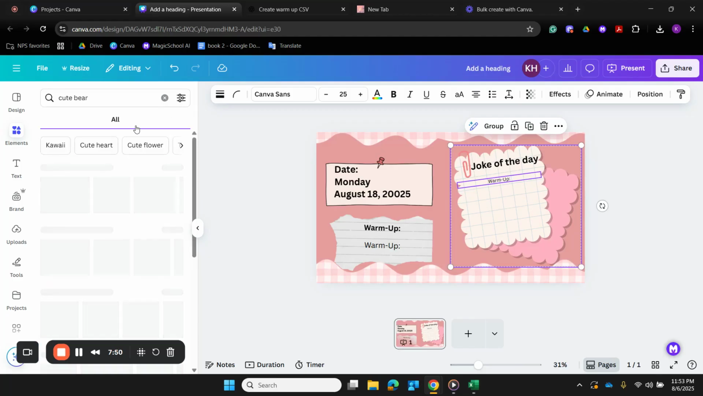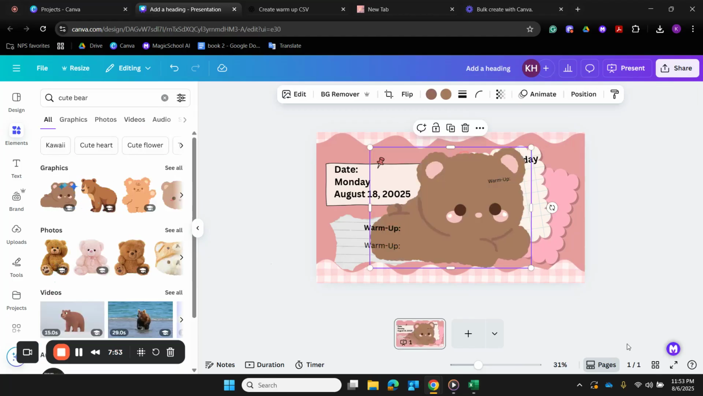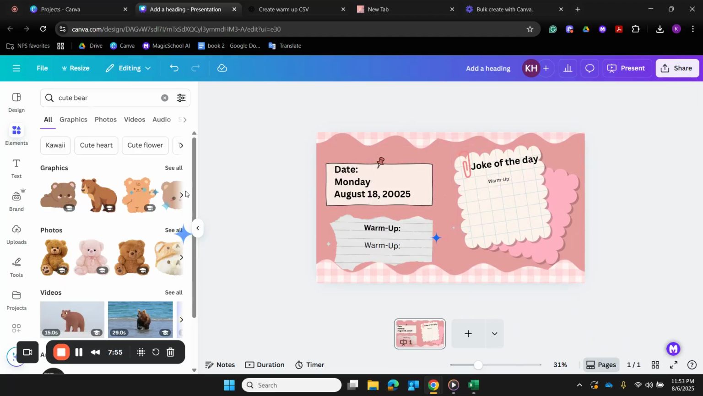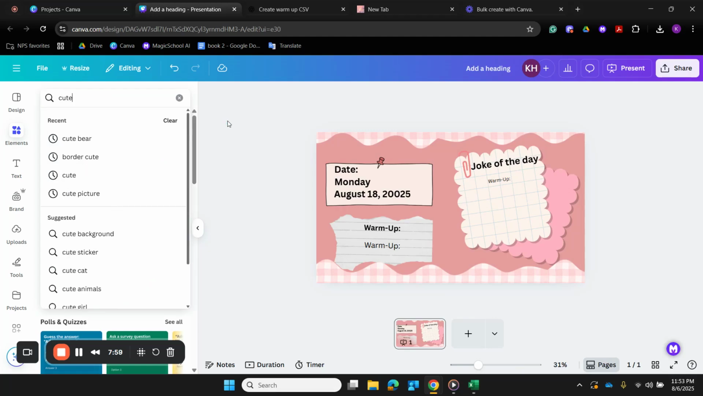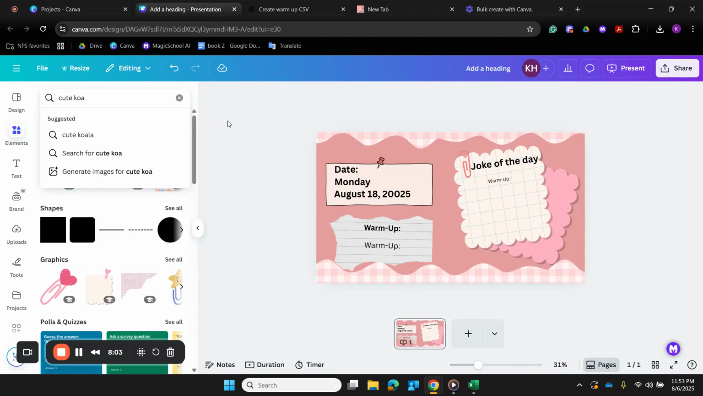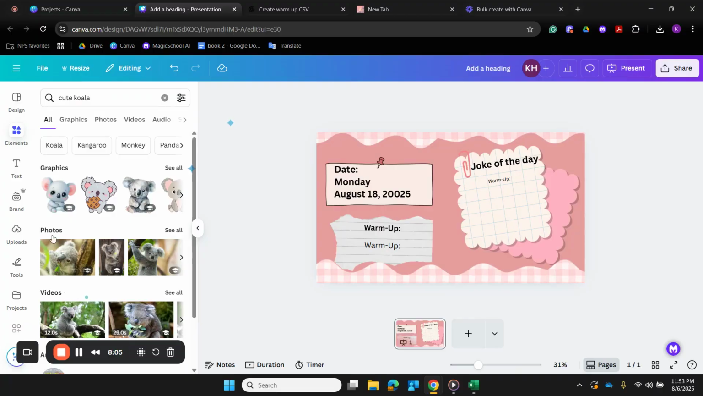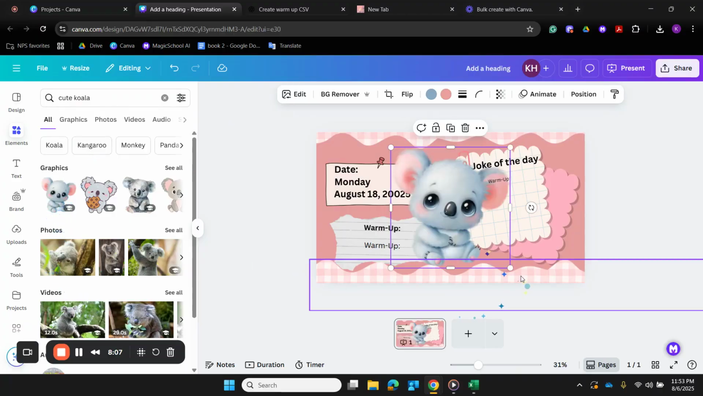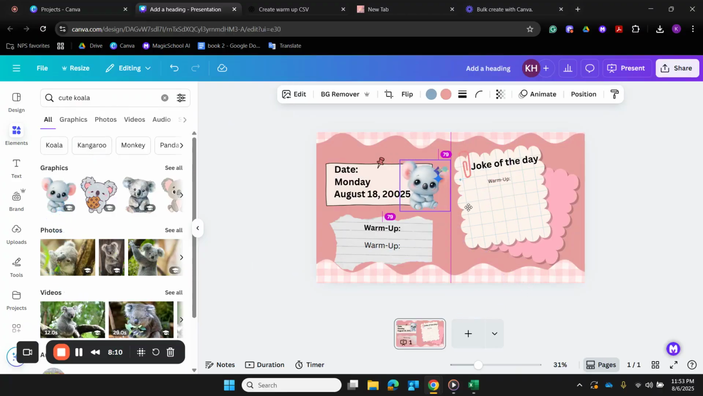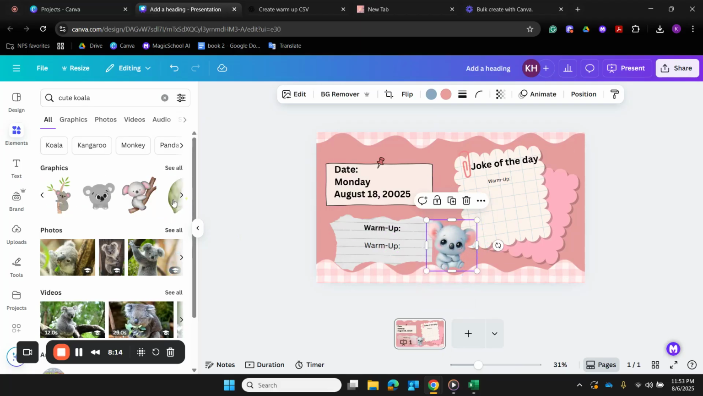Let's put a little bear. I don't know. There we go. There's a little cute bear. Okay. Let's see. Actually, I'm going to put a little koala. Cute koala, because that's my mascot. So I'm going to put a little cute koala, okay? Let's put a little cute koala like that. That's so cute. Yes. Okay. So precious.